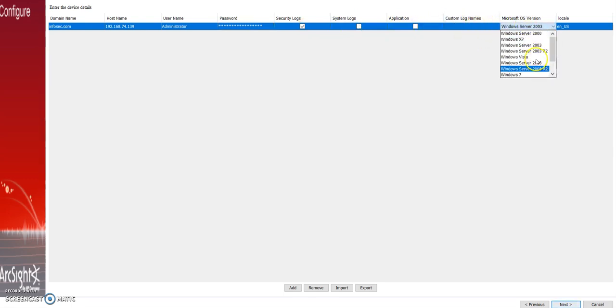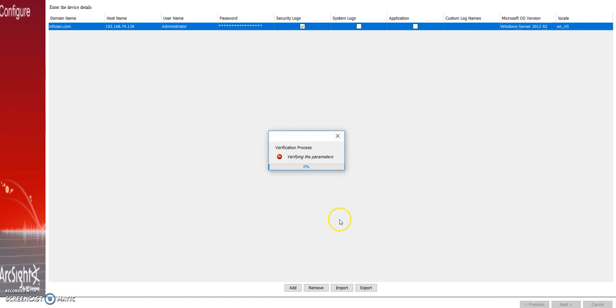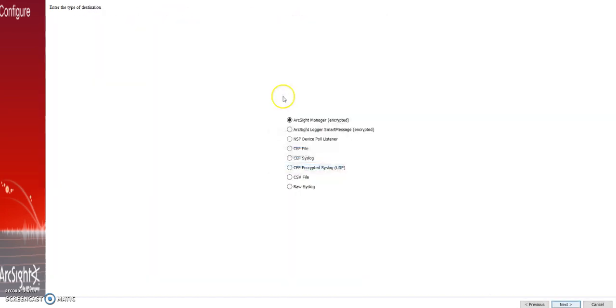It's Windows Server 2016. If you don't have it, you can select the latest one available in the list, 2012 R2, and then press next. It will verify these parameters. Okay, so this means the verification is successful. Then you can select Micro Focus ArcSight Manager, ArcSight Logger SmartMessage. So I will select this one.